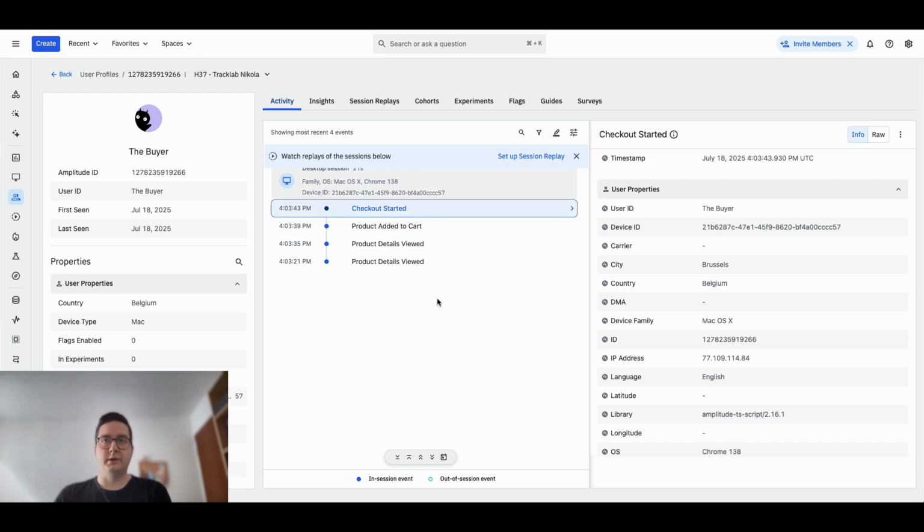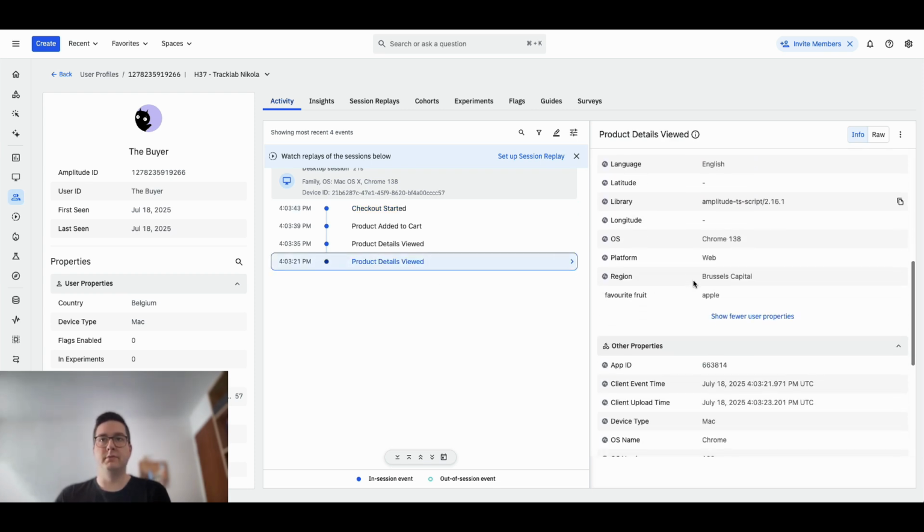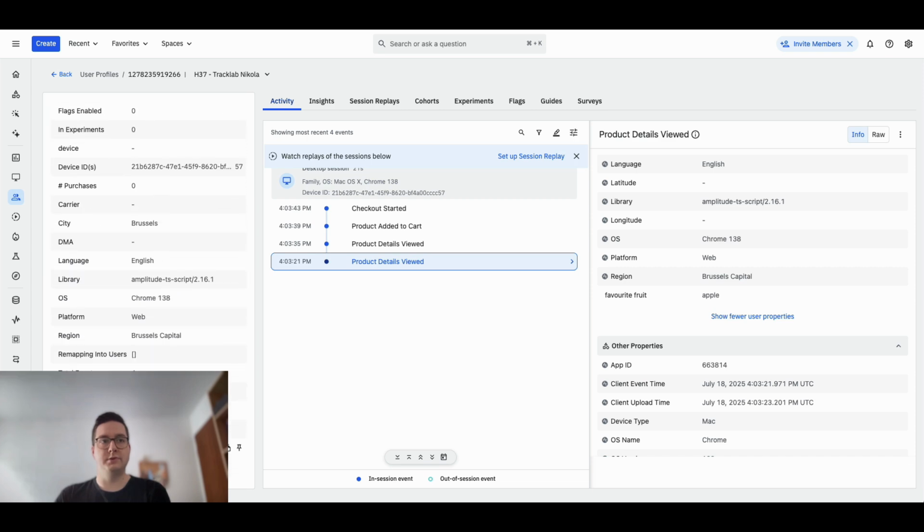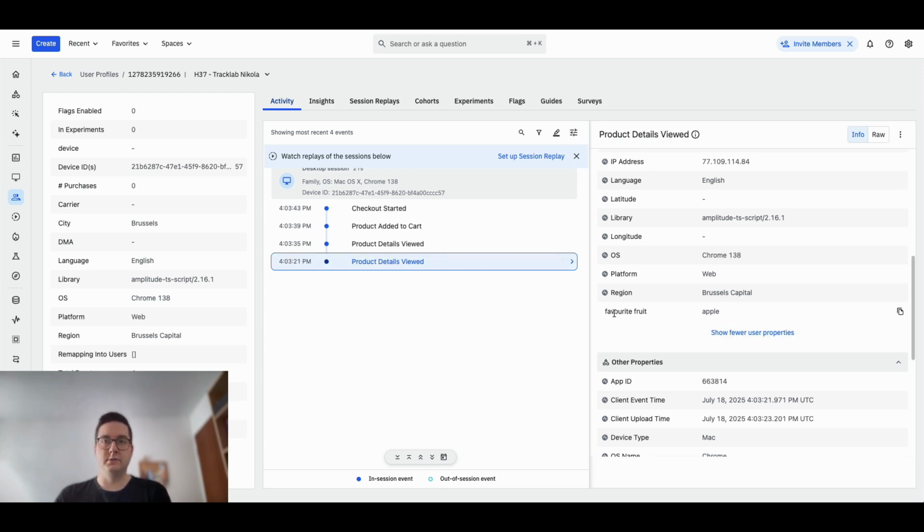One thing to take into account is that both segments and cohorts base themselves on the historical value of the user properties when defining their conditions. Even if you have on the user profile that the latest user property value favorite fruit is banana, segments and cohorts are going to look into the historical values that have been registered upon each event.